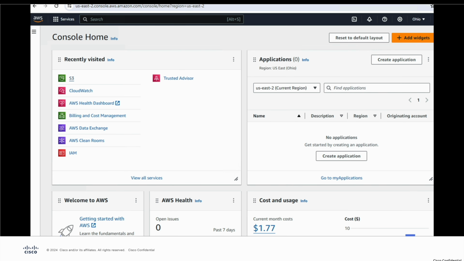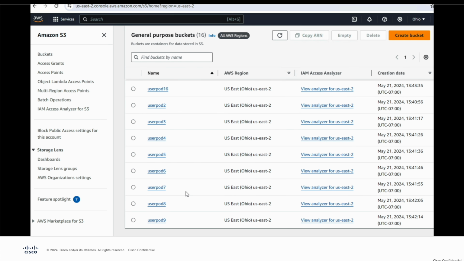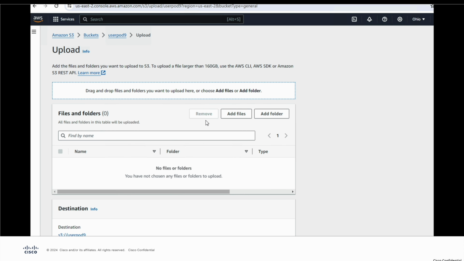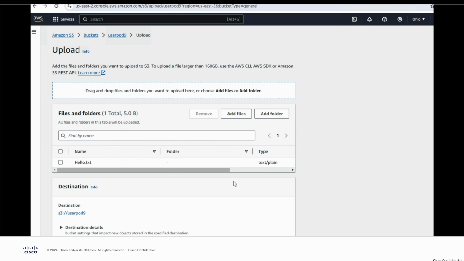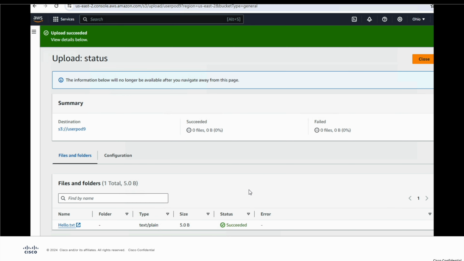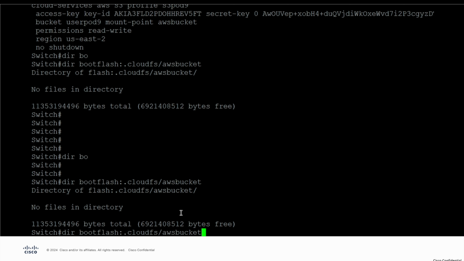AWS here and I go to my S3 buckets, I can go to that specific instance, right? And then I upload a file here. So I'll just upload a random text file. So hello.txt, upload it. And then I can see that it is here on my S3 bucket.